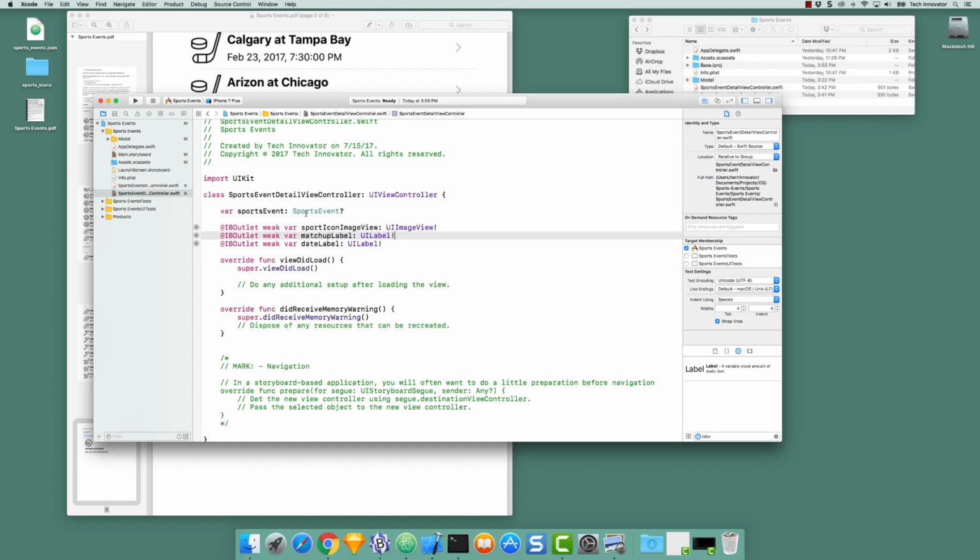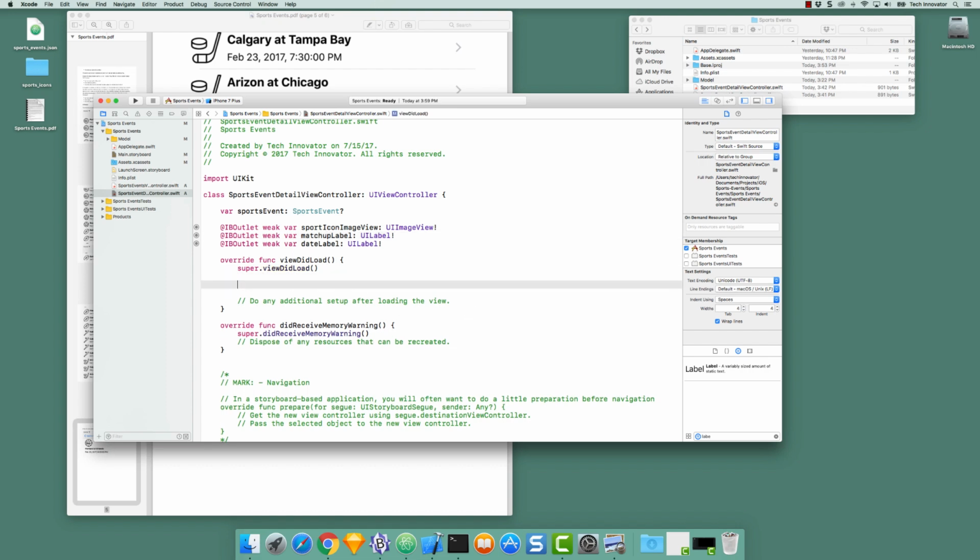So while I'm still here, we're receiving a sports event and we want to use it to fill in the icon, the matchup, and the date. So what can we do? Here in viewDidLoad, this is the function that gets called when the view did load. So this is after we have the data and after the view objects exist, we can use them to display the information contained in the sports event. So let's deal with these one at a time.